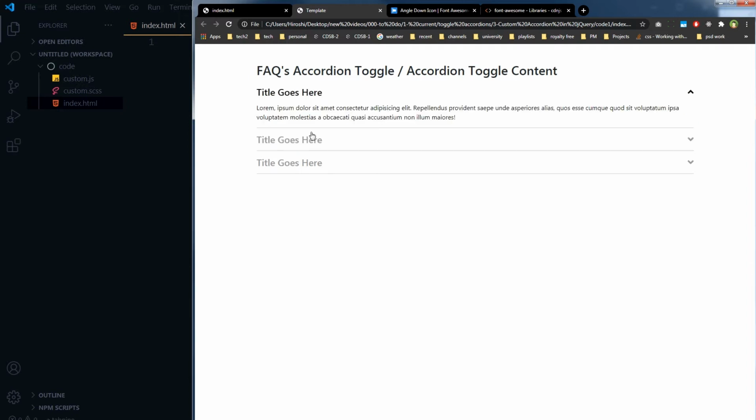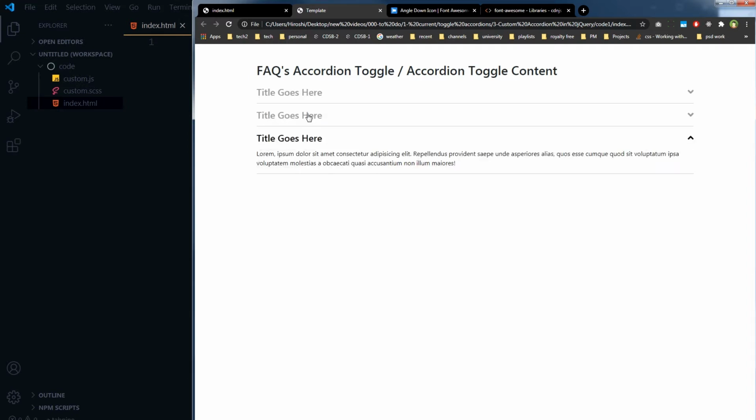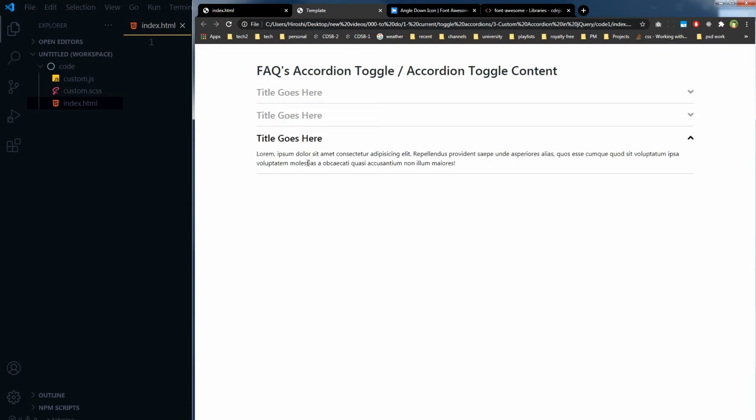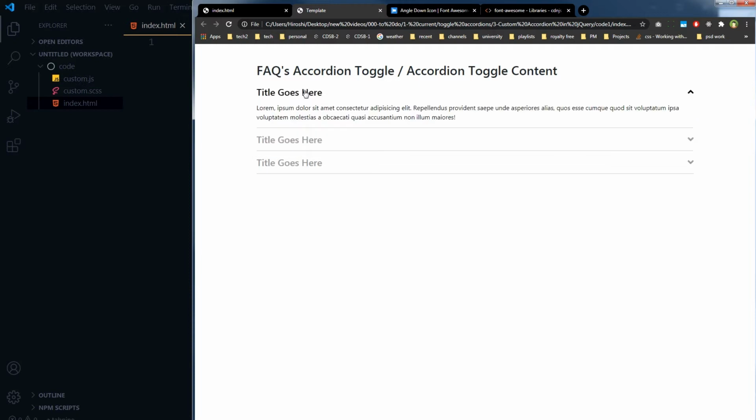One section is expanded at one time and others close. In this video, we are creating a custom accordion using jQuery. By the end of this video, you will be able to create an accordion just like this.